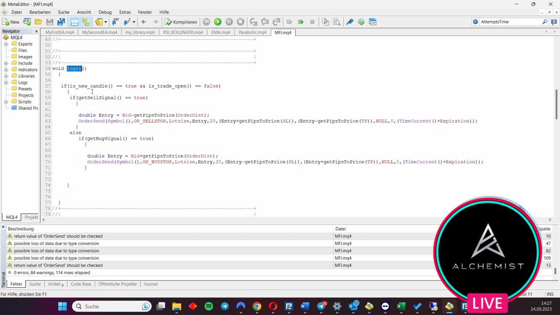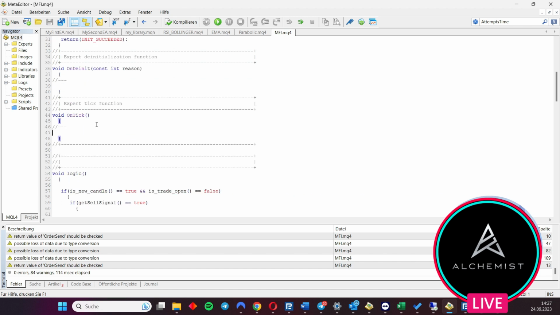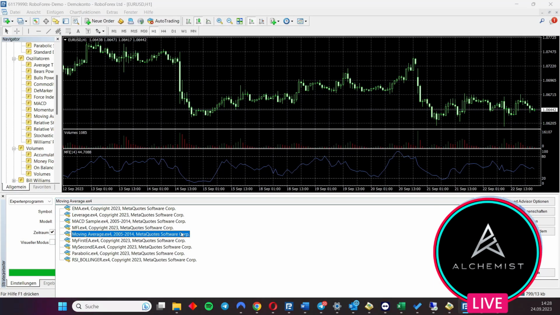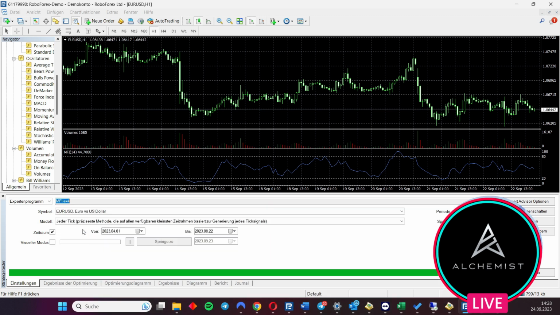Now we just have to trigger the logic every tick. That's what we'll do right now, and that's basically it. Now let's move on to the MetaTrader to check if the software is running correctly. Then let's choose, where is it? MFI, great. Let's go for visual mode so we can check it first.